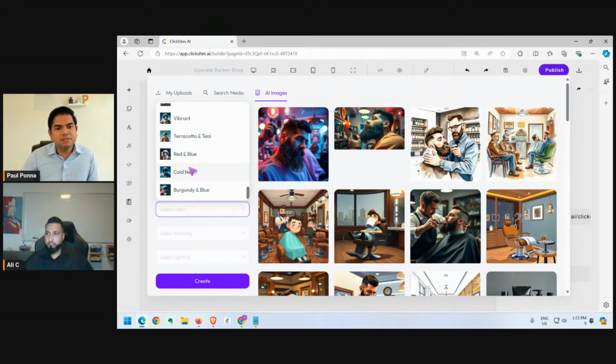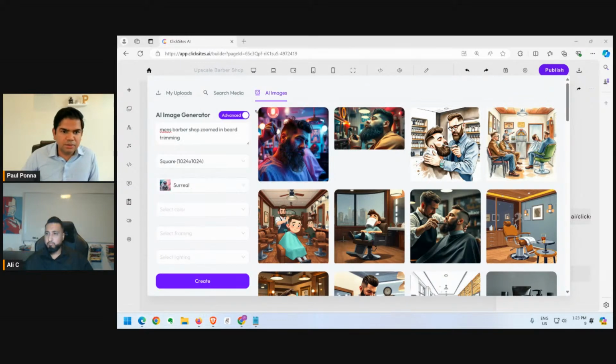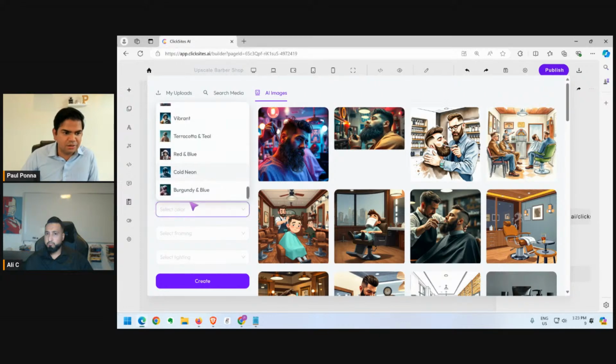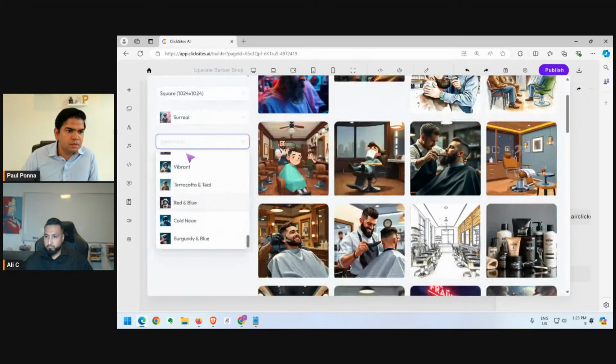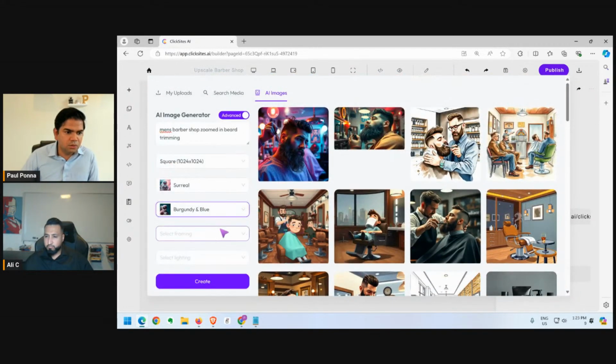Where sometimes, like you see this element, right? You see this is purple in nature, right? Sometimes some logos and some companies have branding. So you can do that, where you can pick this instead of being a genius at color things. You see burgundy and blue. So I can pick burgundy and blue, right?